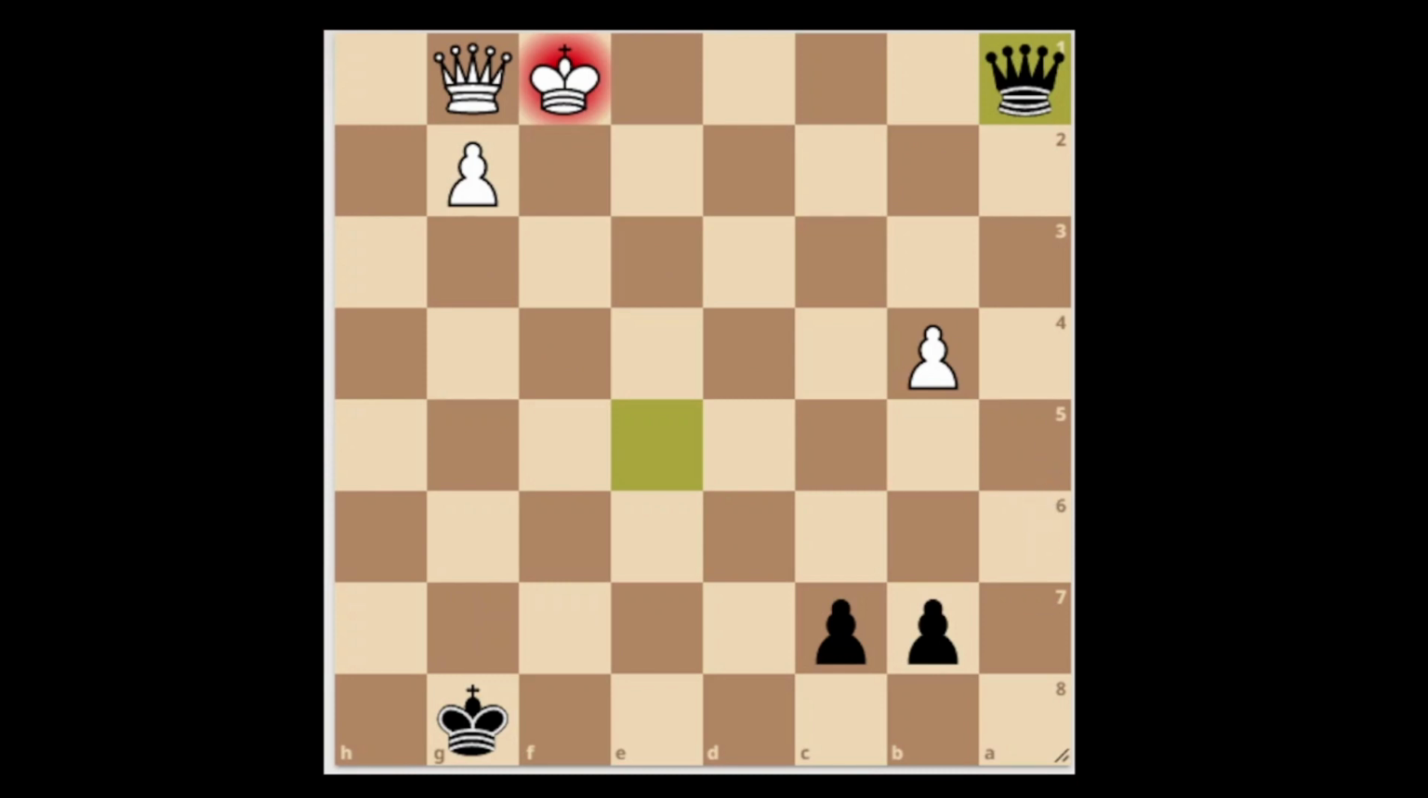What type of a pin is this? Is this a relative pin or an absolute pin? This is a relative pin because the pinned pawn can move. It is a legal move to move the pawn, even though it's a bad move and white will have to lose his rook.